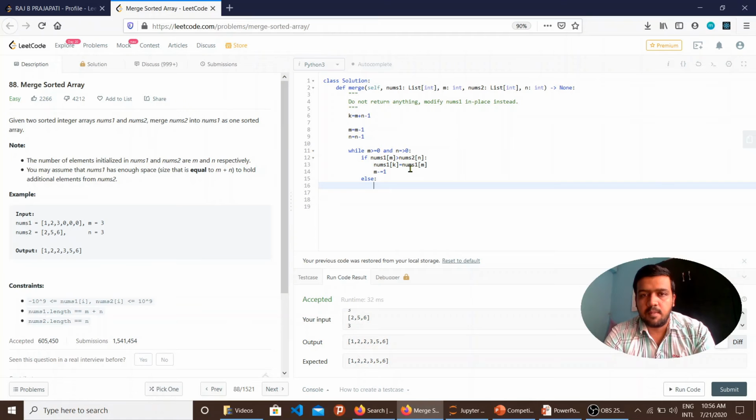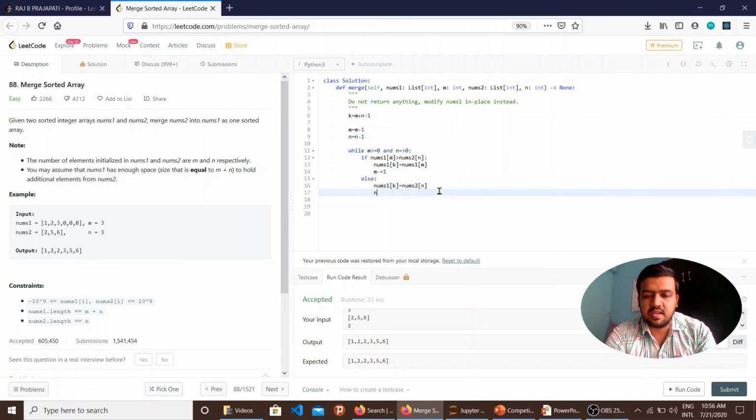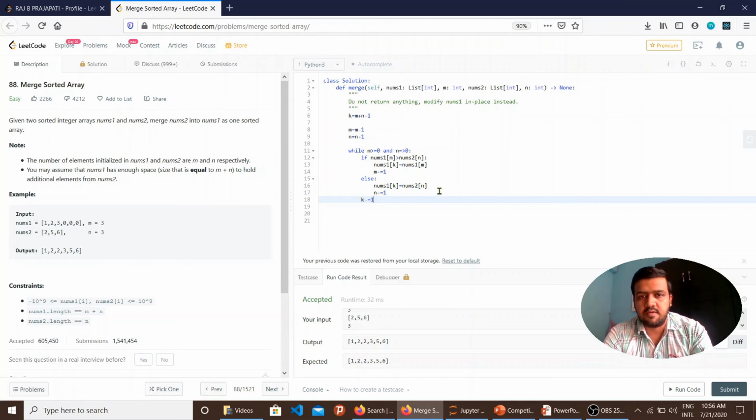If the above condition is not true, then I will place the last element of the second list into its rightful place. The statement will be the same, but we will just take the element from the second list, and I will decrement that pointer. And at the end, I will decrement the final sorted list pointer.